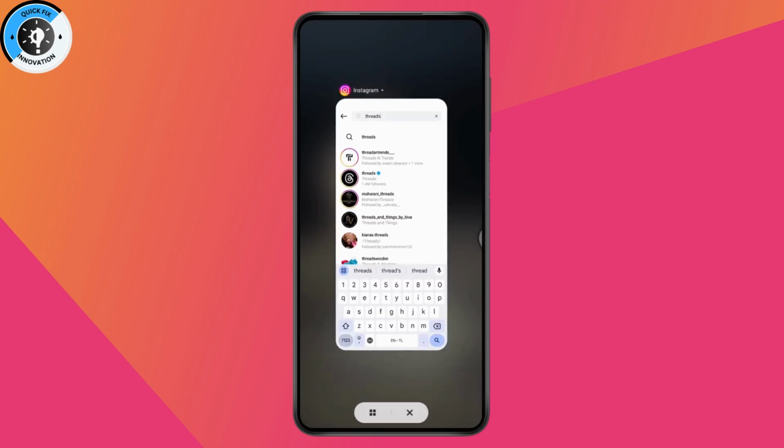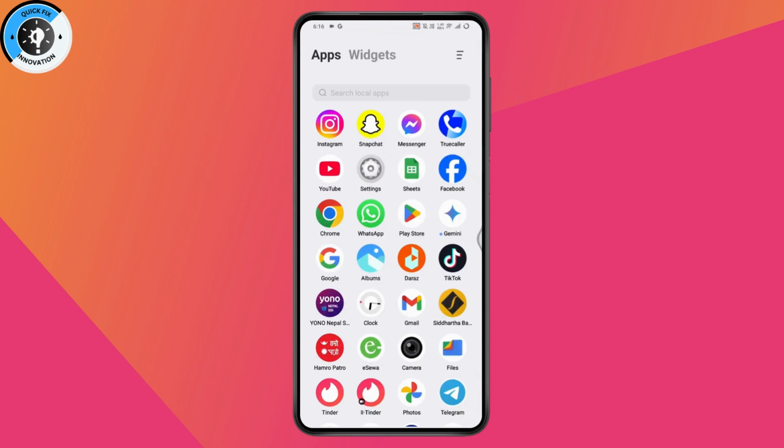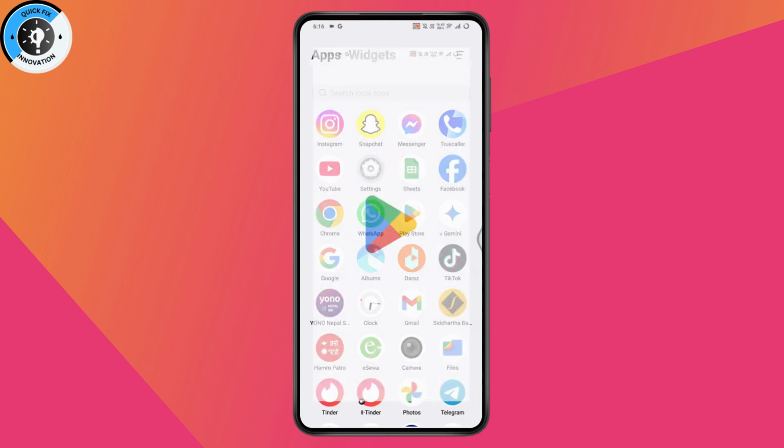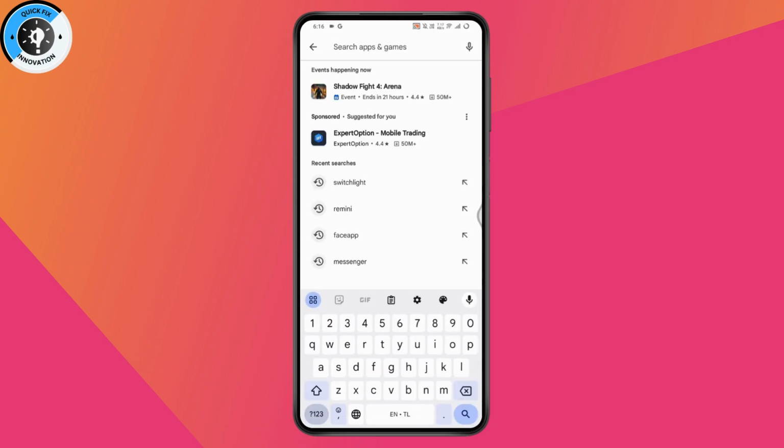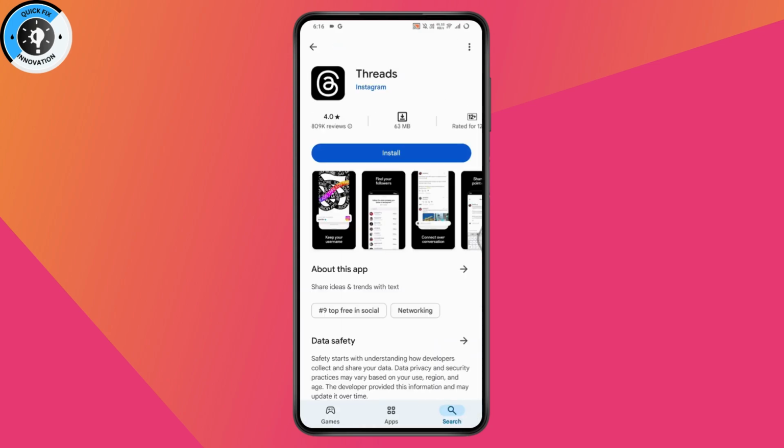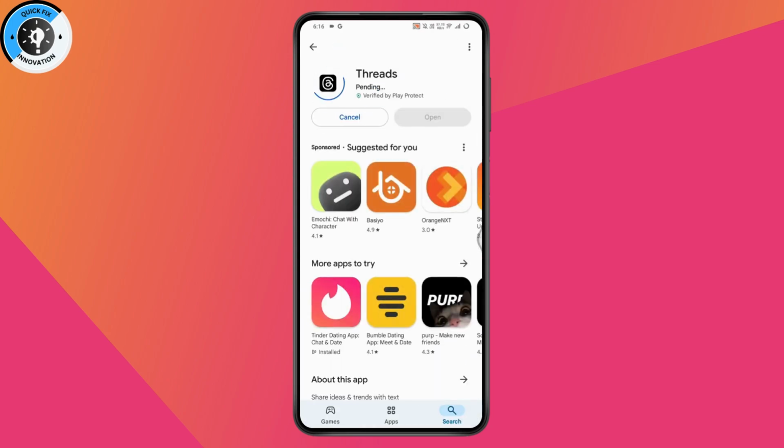But if you don't have that, don't worry. It might not be available in your region. So what you need to do is simply go to your Play Store. And from your Play Store, you can install the Threads application. So simply search for Threads. And here you will have the Threads application. You can simply tap on install and install Threads.